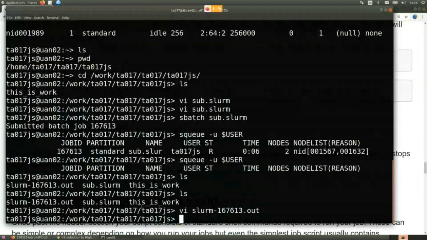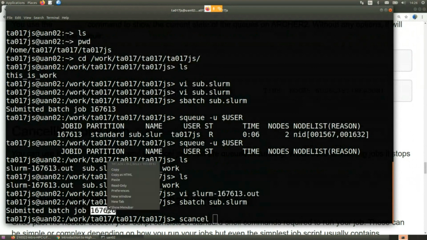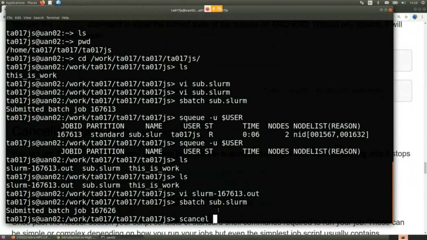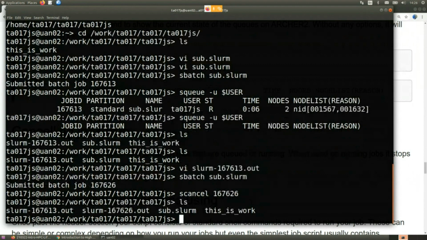One thing we've not talked about is the scancel command. Let's say I've submitted a job. Let's just resubmit that job. And I realize, oh no, I don't want to run it. I can do scancel. And if I'm fast enough, which I'm definitely not at this point, I can cancel the job this way.